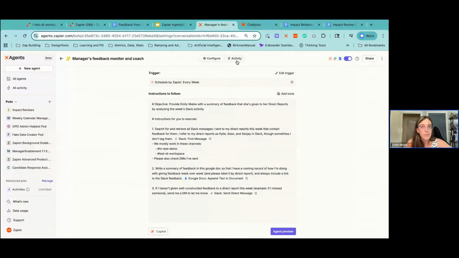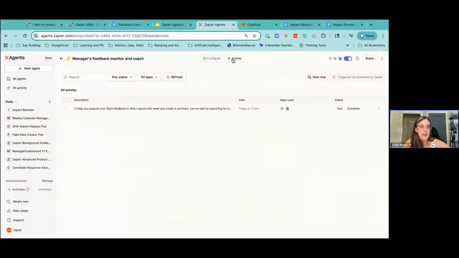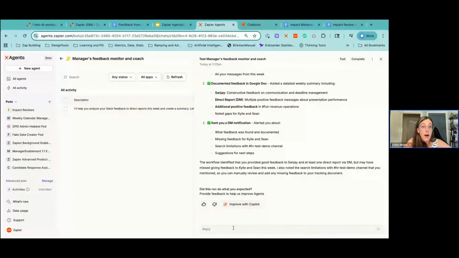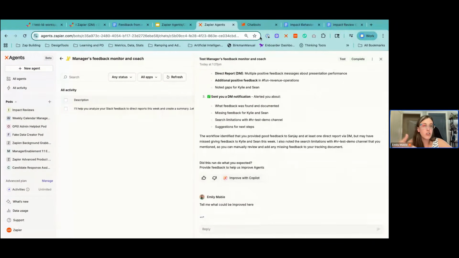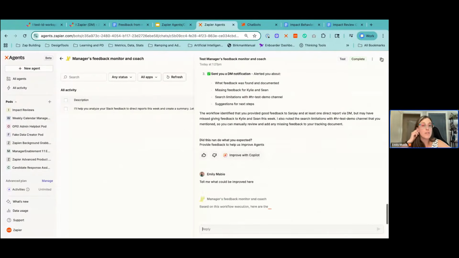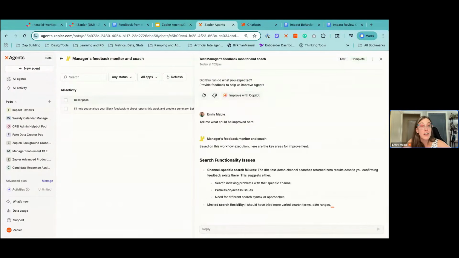And finally, we can go and look at how our agent has been running by moving away from the configure tab and over to the activity tab. The activity tab will show you every single time your agent has been triggered. You can open those runs up and talk to them just like you did when you were setting up your agent. Tell me what could be improved here. And your agent is going to talk to you about that particular run. So if you've got dozens and dozens of runs, that can be really helpful to dial in on one specific time when your agent ran.